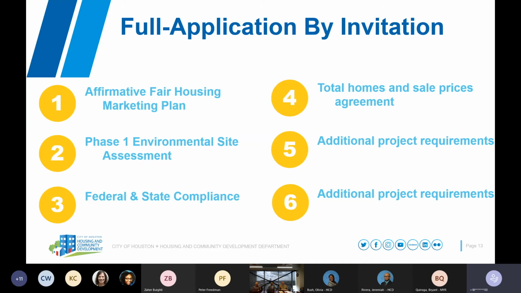On this slide, we will review the full application, which is by invitation. And I want to reemphasize that point. The full application will be invite only. HCDD will email successful applicants the invite to apply, and the department will consider the following items at this point.